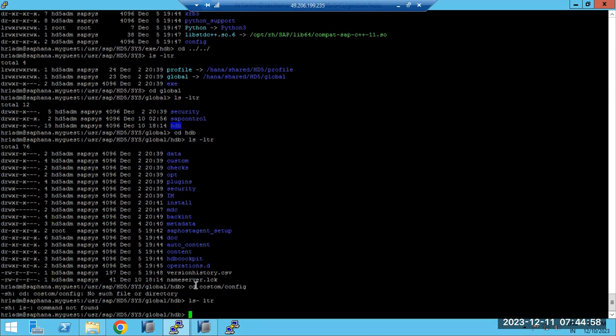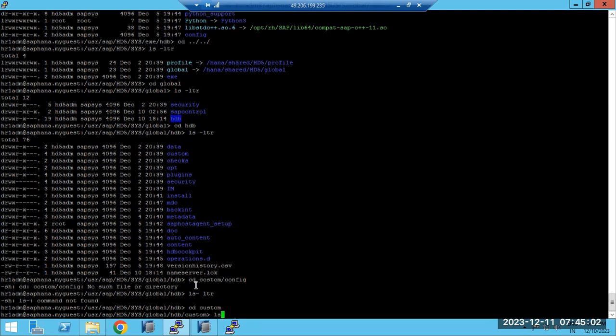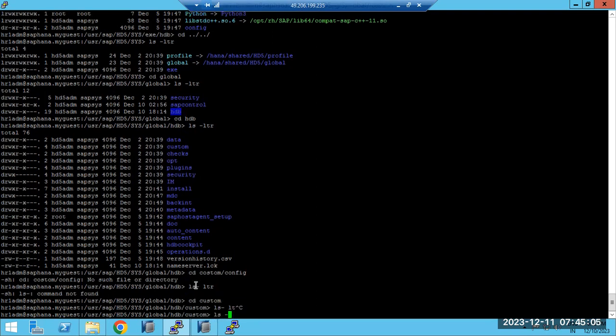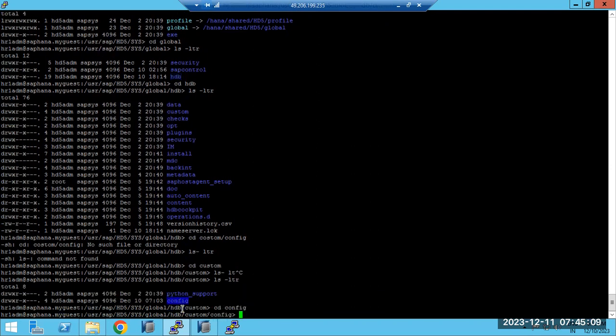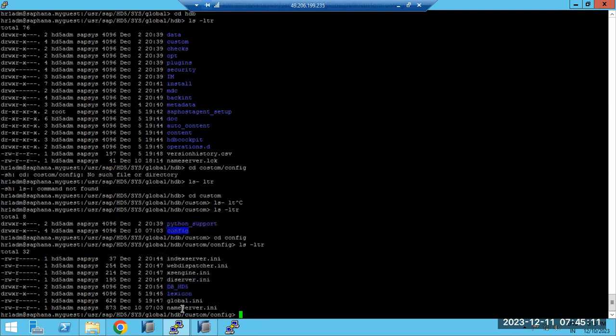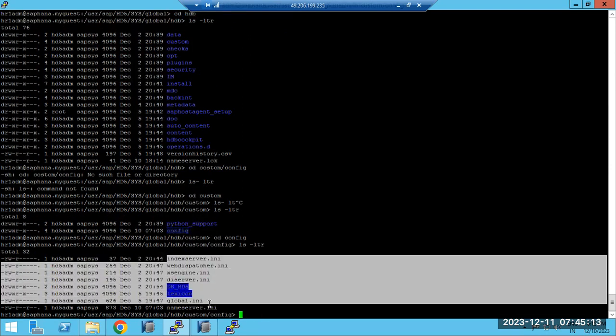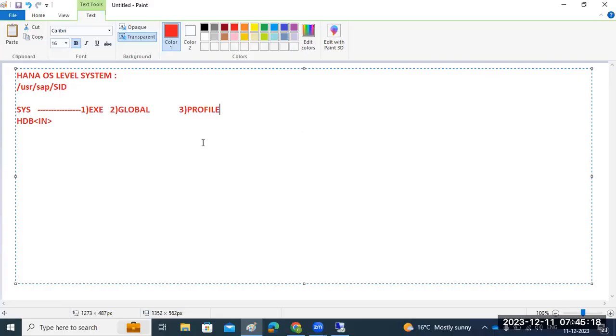HDB custom config. cd config here, cd config. The INI files are available here. cd custom config here in the global directory.